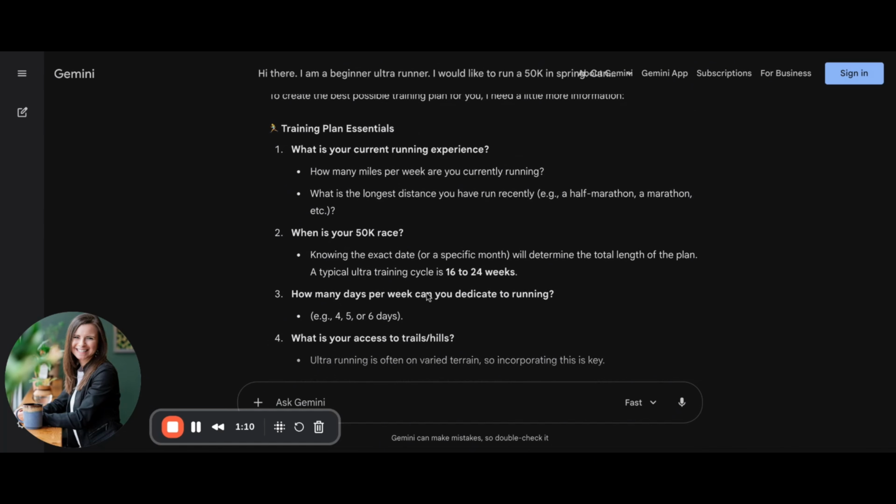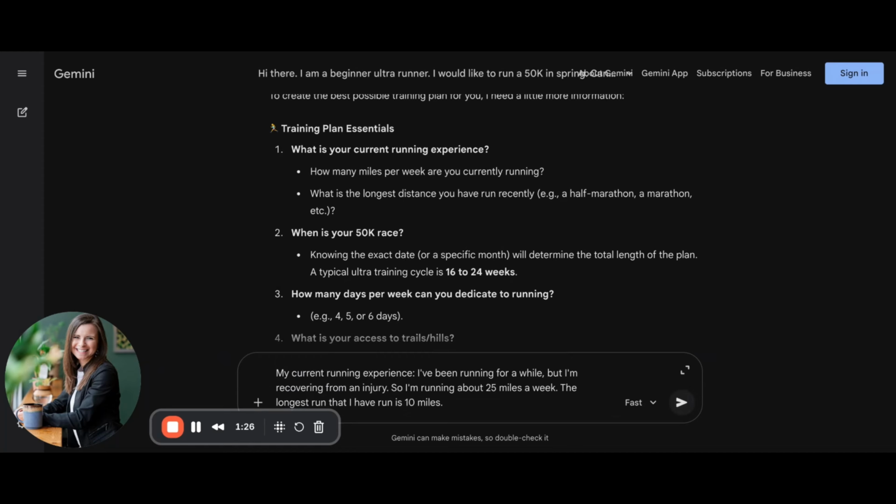So let me prompt it with some additional details. My current running experience: I've been running for a while, but I'm recovering from an injury. So I'm running about 25 miles a week. The longest run that I have run is 10 miles. My 50K race is at the end of April, although I don't know the exact date.